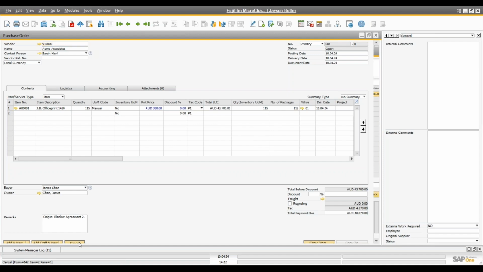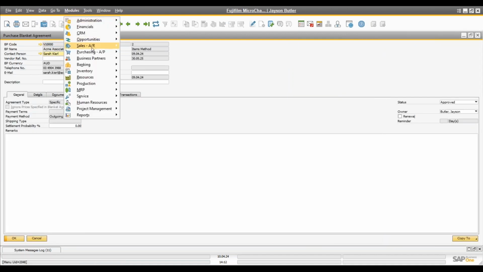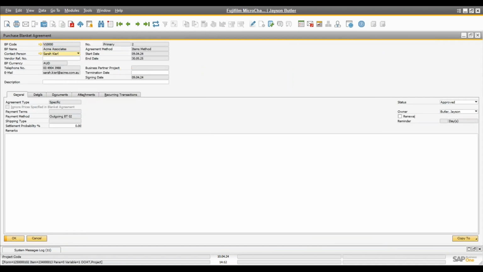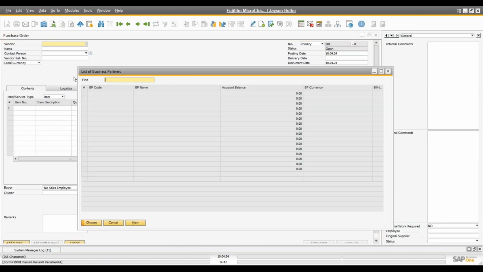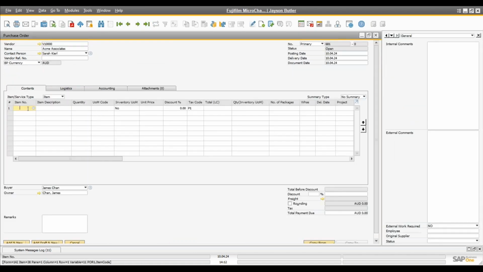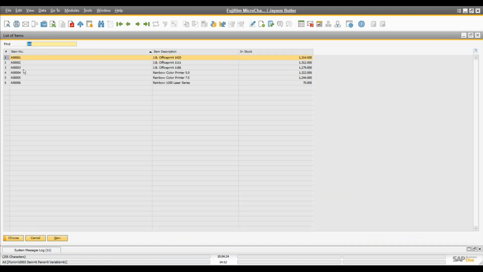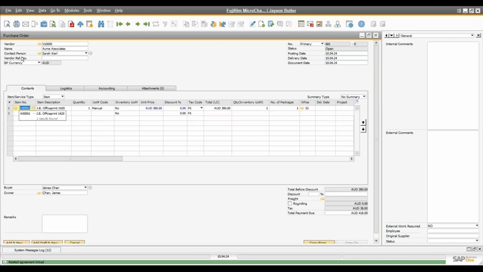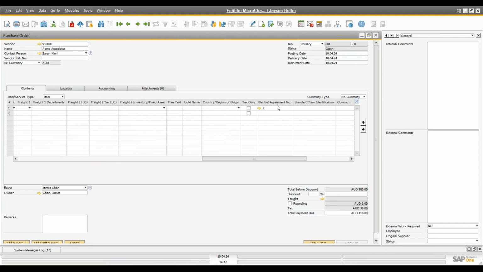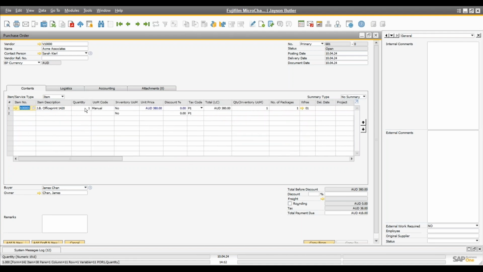Now, the third thing, and this is where you have to be careful if you've got blanket agreements running: if you just select the customer and select an item where a blanket agreement is applicable, you can see it gives you a message saying related agreement is linked. And down here, you'll see the agreement number. So there's a few different ways of getting to the same thing.